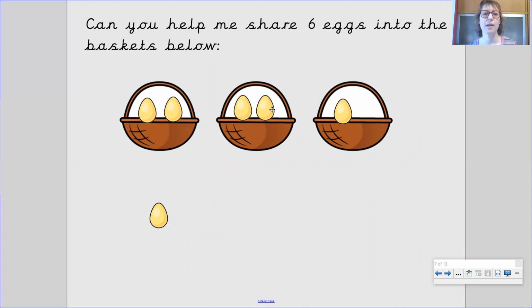One, that one there, that one there, and that one there. And I'm just going to check they are equal. So I have got 2 eggs in this basket, 2 eggs in this basket, and 2 eggs in this basket. So yes, I have shared them equally. It is fair.